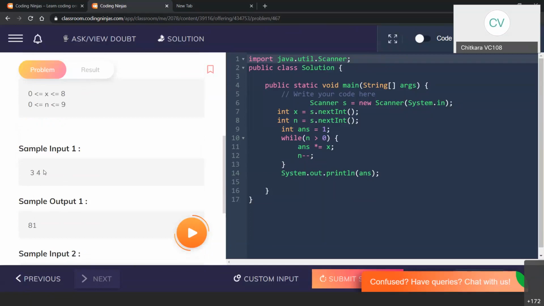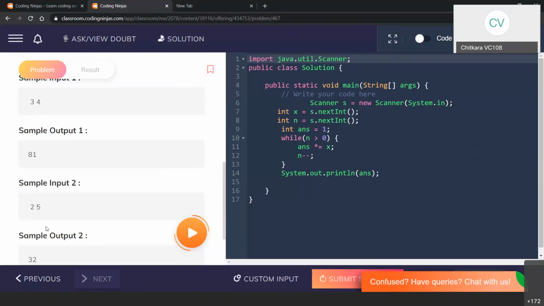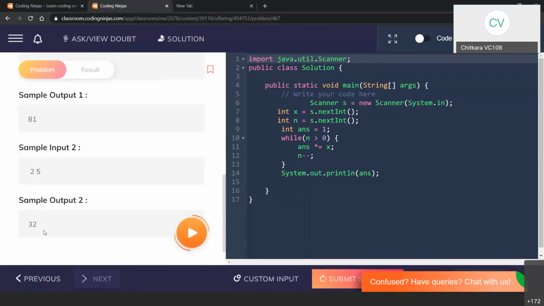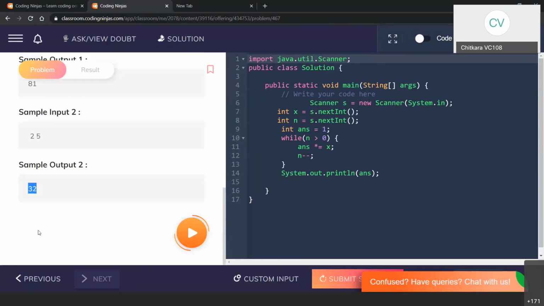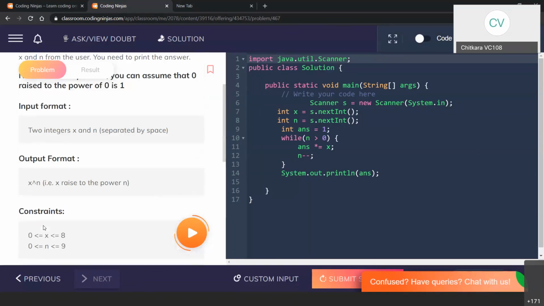Sample input 3 and 4. So what you should do? It should calculate 3 raised to 4, which is 81. Then 2 and 5. 2 raised to 5 is 32. What I want you to do is, I don't want you to use Math.pow. I want you to use the concept of a loop and write the code which will solve this particular question.